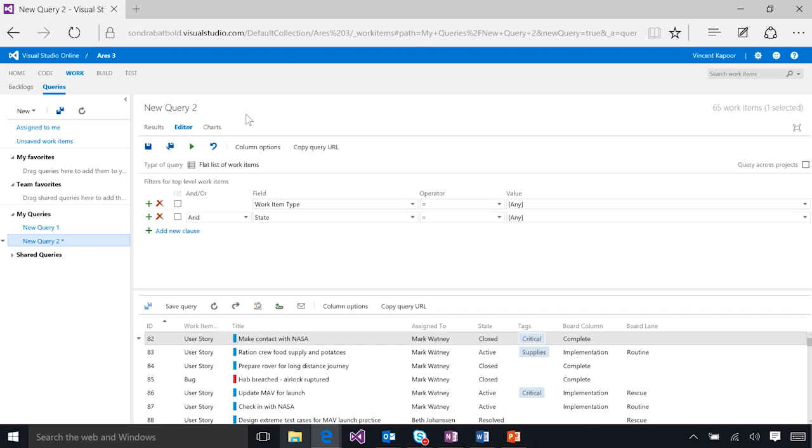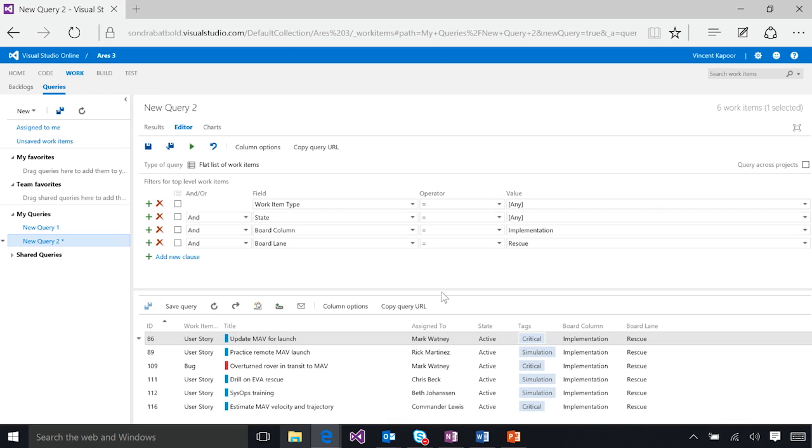In the query editor, we'll add board column as a filter with the value implementation. And to get more specific, let's add board lane with the value rescue. Run that query and we get all the work items that are in implementation for the rescue operation.